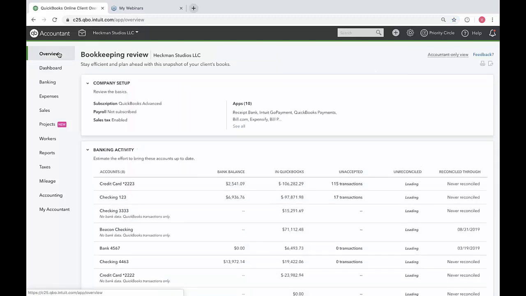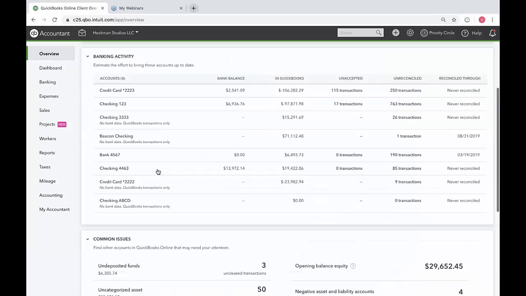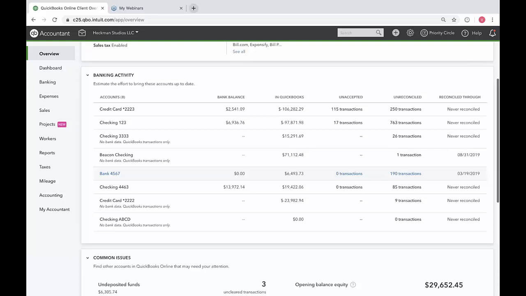And I love this because we surface information around the banking activity for you in addition to a bunch of other stuff here. So for the bank accounts in the chart of accounts, if they're connected up, you'll see that bank balance versus what's in QuickBooks, how many transactions are unaccepted, meaning we haven't matched or added them, and then what the reconciliation status is as well. So how many unreconciled transactions and when these accounts were reconciled through.